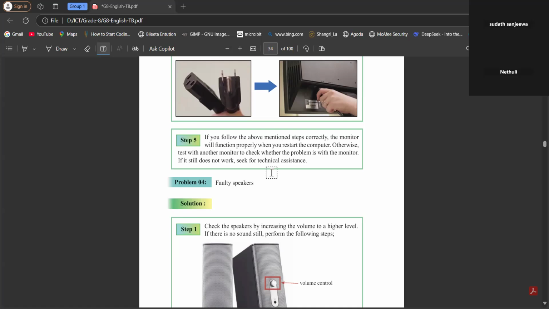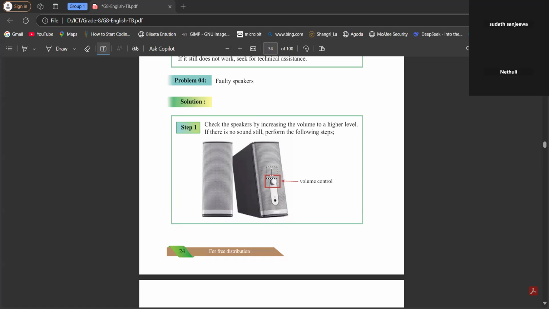right? These are some kind of general things that we face in day-to-day life, right? So we can do these kind of things to troubleshoot our computer by ourselves. Otherwise, we have to contact the technician to solve that problem, right?